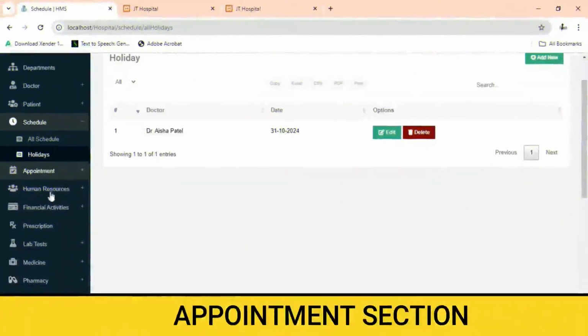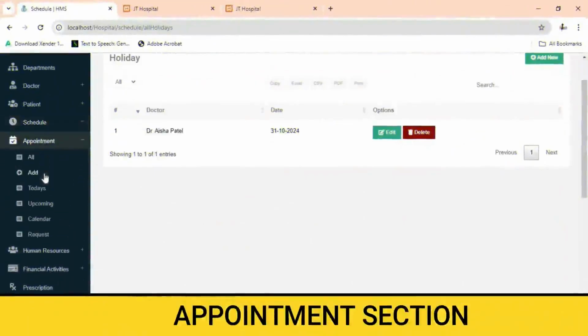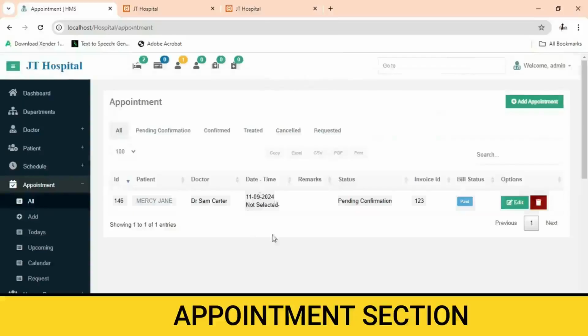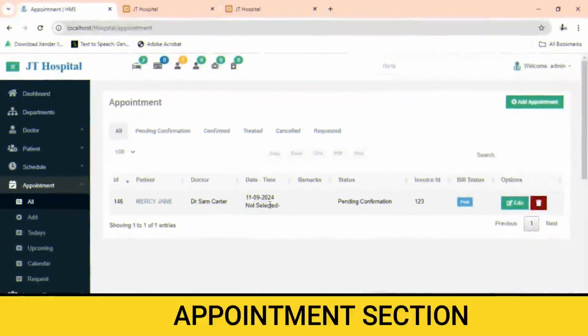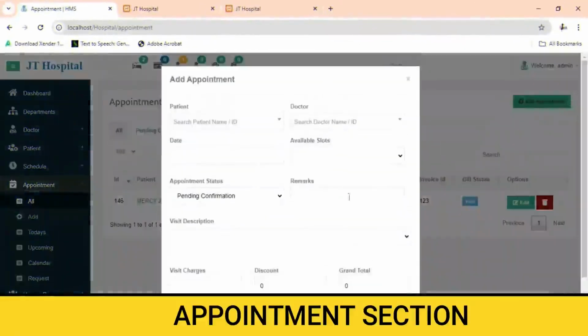Then we have appointment. Under appointment, you can see all appointments. Any appointment booked, you can see it on this module. Under here, you can see all appointments that have been booked, and you can add a new appointment.